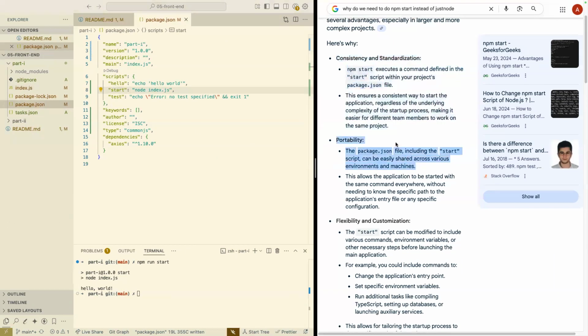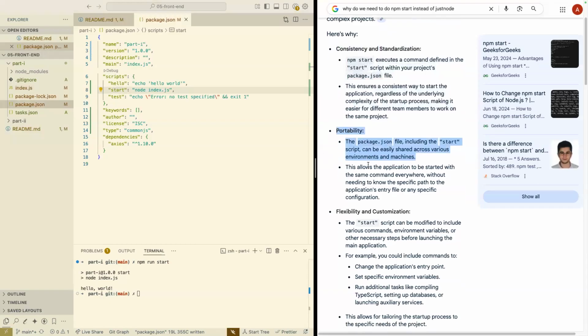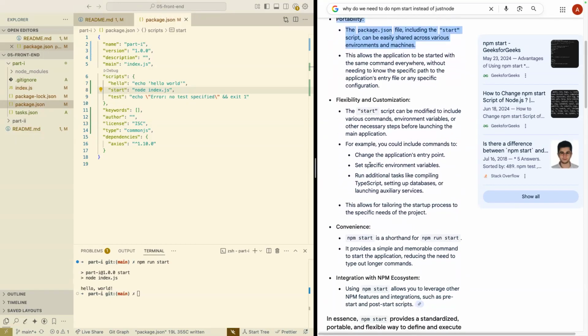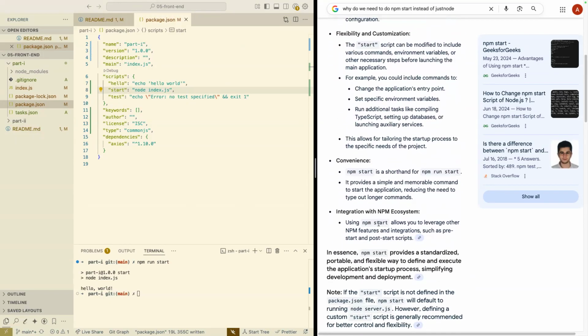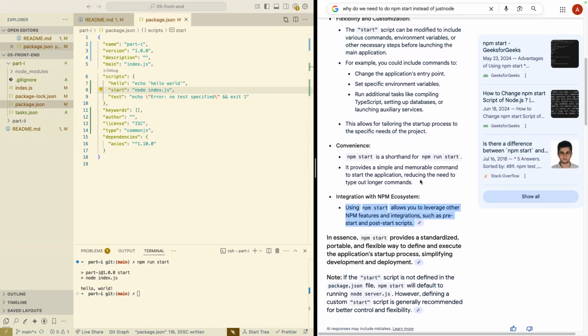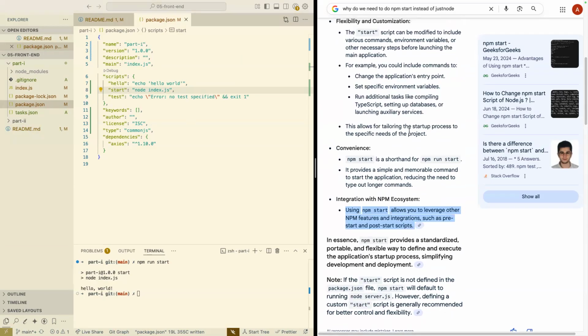This portability is actually an excellent point because if I'm a DevOps engineer and I'm writing code to start up a web app on a server, it can be really useful to know I can just run npm start. And then this is the point that I was mentioning about integrating with the npm ecosystem. So actually, I think the AI did a pretty good job of explaining here. Does that help answer your question a bit?